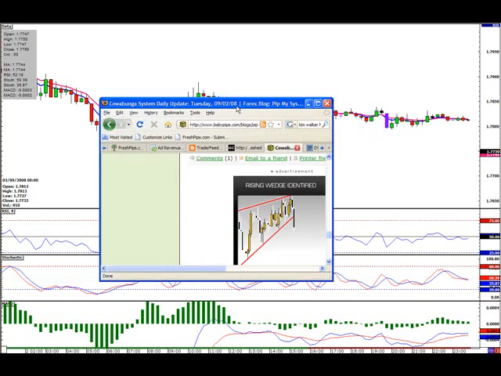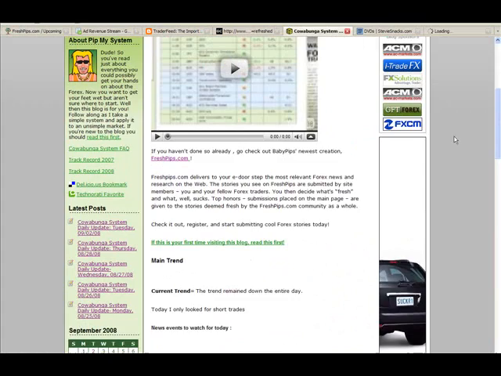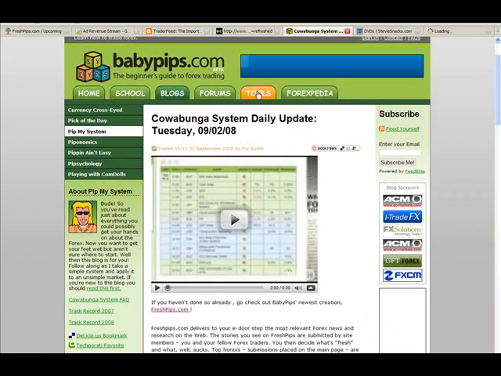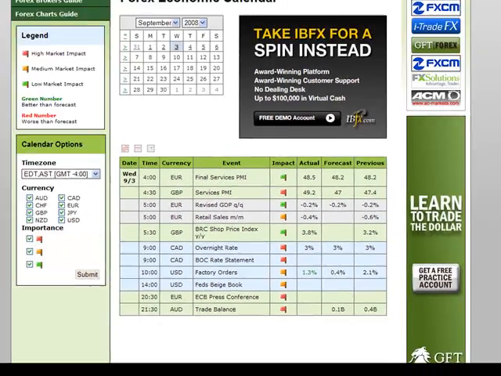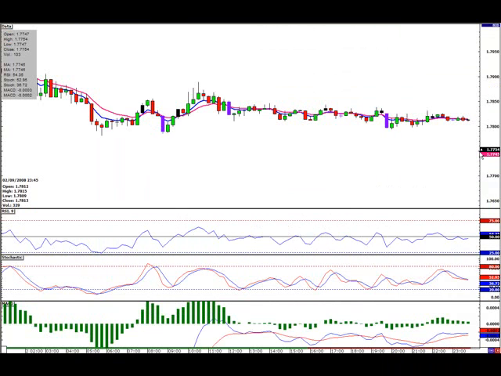So I'm going to go ahead and open up the Baby Pips site, and you can just click on Tools, and this will pull up the calendar for the day. The only real news event I wanted to watch out for was at 4:30 a.m. Eastern Time, and that was the Sterling Services PMI. That affects the UK, and since we are trading the sterling dollar, we want to watch out for that. Other than that, we also had factory orders at 10. It's not as important, but I still kept an eye on it. And Beige Book at 2. That was pretty much the news for the day, and now we are ready to go.